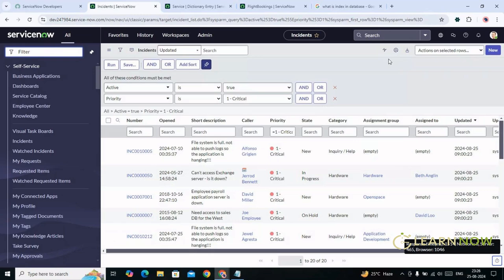There is one more way where we can check how it is going and all the things.